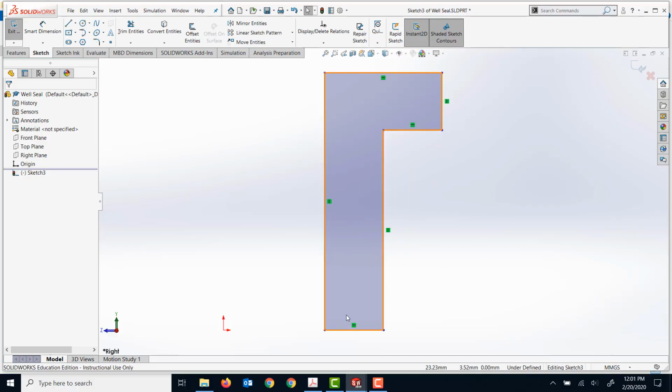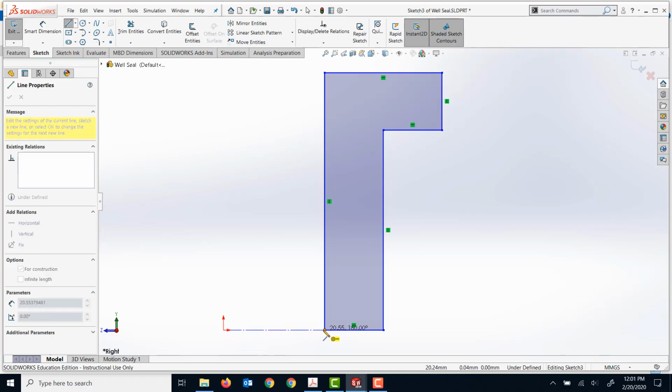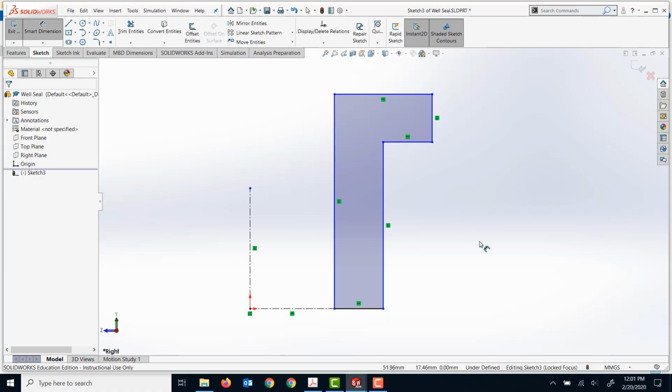So as you can see, I have relationships. All the lines are either vertical or horizontal. And I'm going to start adding the dimensions. Before I do that, I'm going to create two center lines, which are only for construction, from here to here. And the next line, I'm going to just create vertical. And I'm going to just escape for that.